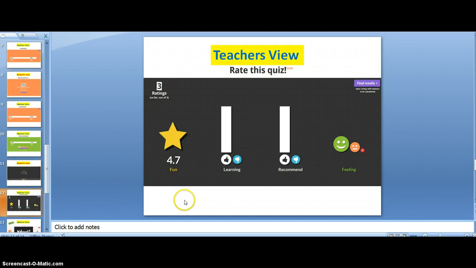And then once they all complete it, the teacher can see that all 3 students rated this a 4.7 out of 5, that they enjoyed it and all enjoyed the learning and would recommend it. None of them had a thumbs down on it. And the overall feeling was happy, a little bit of okay, and not really any sadness, so that was good.